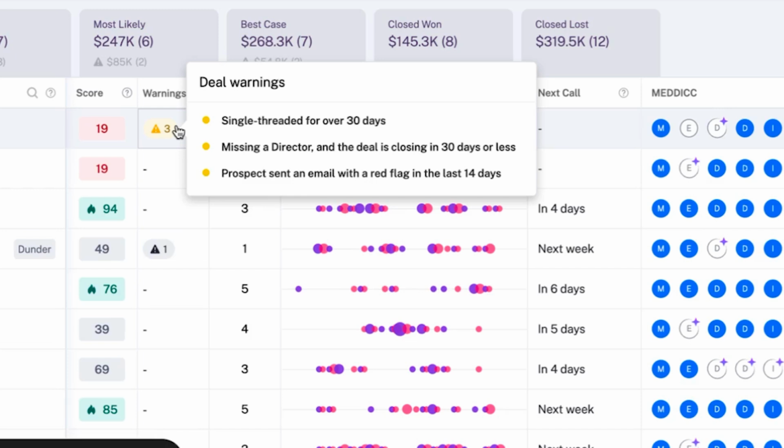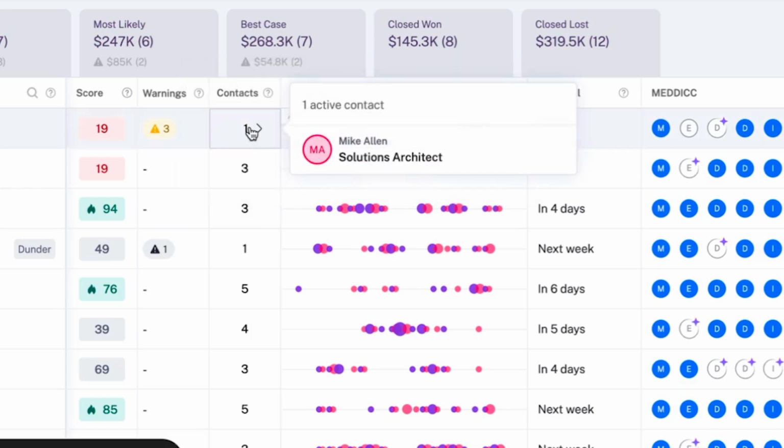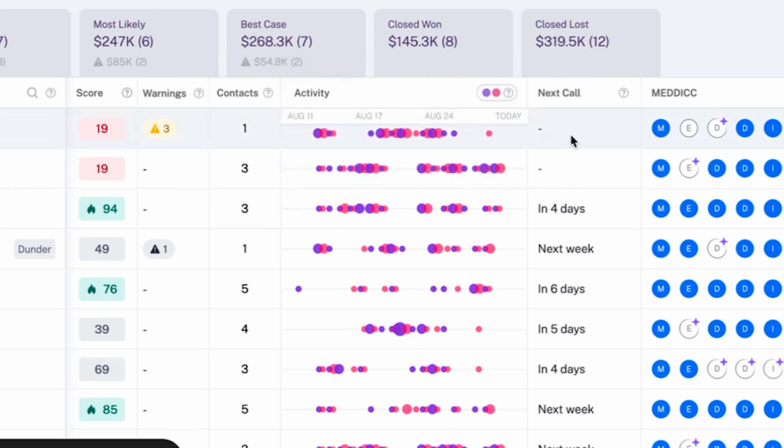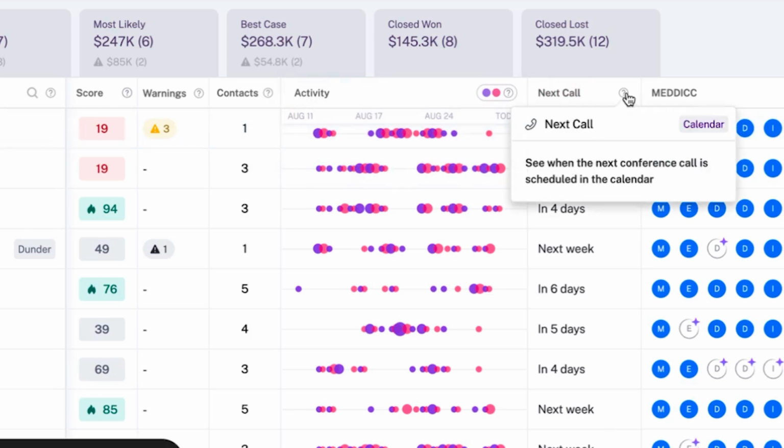In this case, Gong's telling me I've actually been stuck single-threaded for over 30 days, meaning only one person has been engaging with my emails or joining calls. It's looking at those actual communications. And I'm actually not at power. I don't even have a director involved, and I have this deal still set to close in the next 30 days. So with this example with Bitforge, I'm going to mark a play for today saying, I've got no next call or meeting on the books.